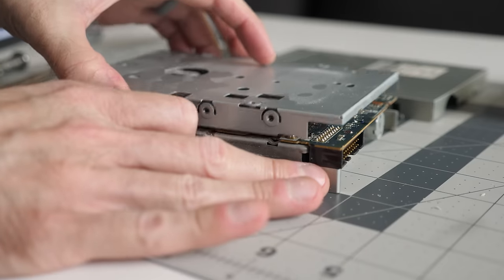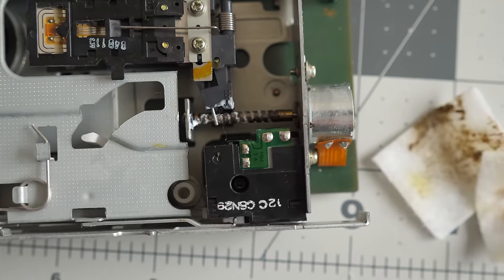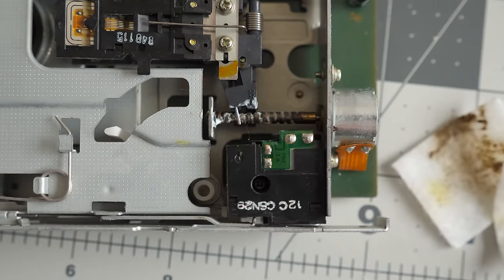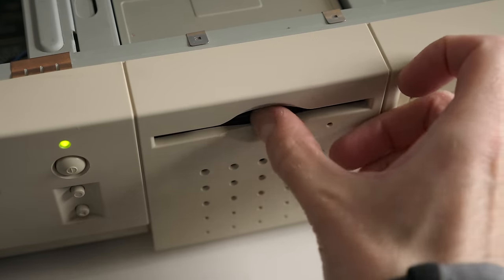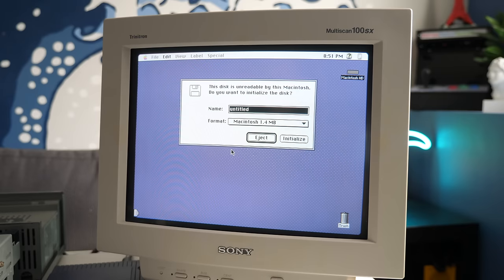I pulled the bottom cover off and vacuumed the drive out, then cleaned and reapplied the grease on the head carriage screw. And while that cured the horrible grinding sound, it didn't fix the drive. Now it was having trouble reading disks, thinking that they were always blank.